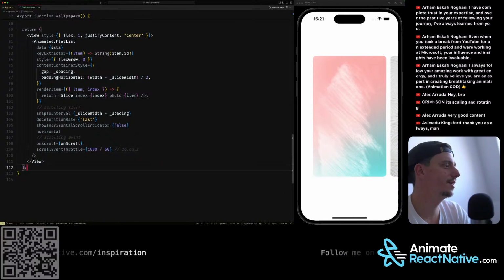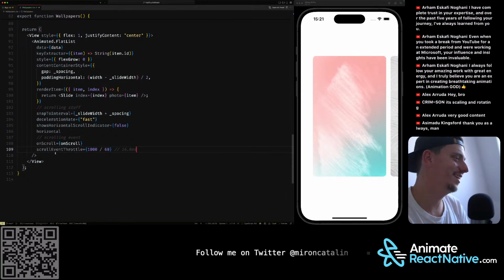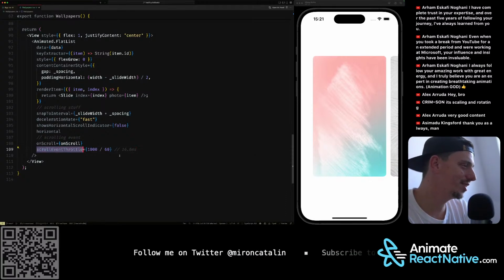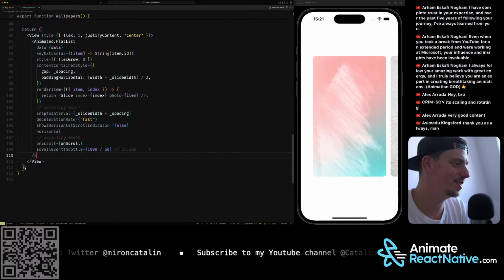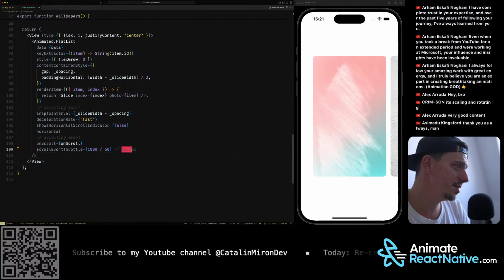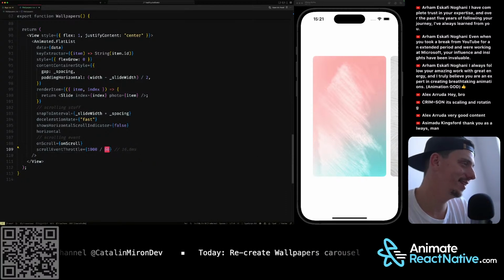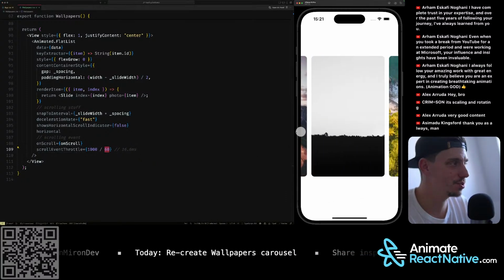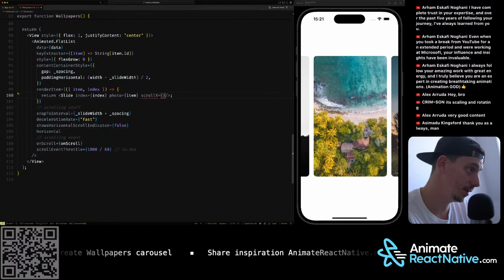Whenever I'll repeat this on every stream, the scroll event throttle 16 is coming from this beautiful math formula. It's basically getting an event every 16 milliseconds. Anyway, so now nothing should happen because we need to pass the scroll X to the slide.